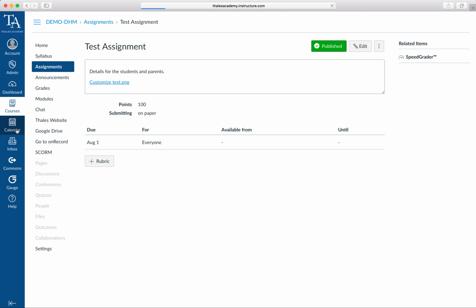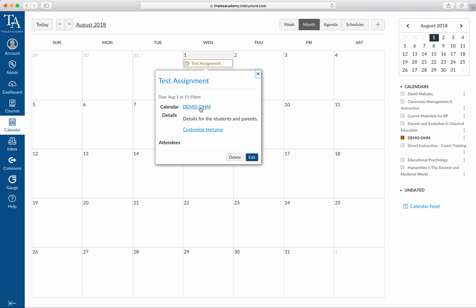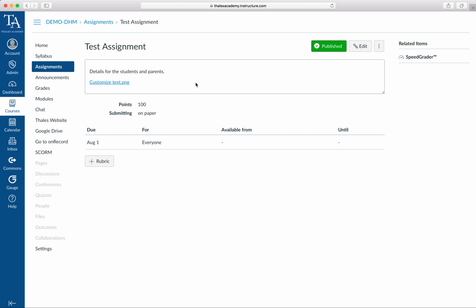So if we go back to our calendar and I take a look, I've got my test assignment right here. I can click on this. I can check out the details. Again, if I'm a parent and want to see, well, what are the directions here? I get my directions located right here that I can go in and take a look at.